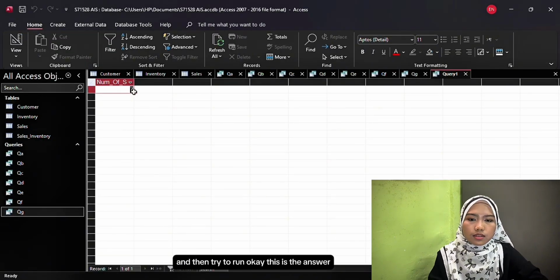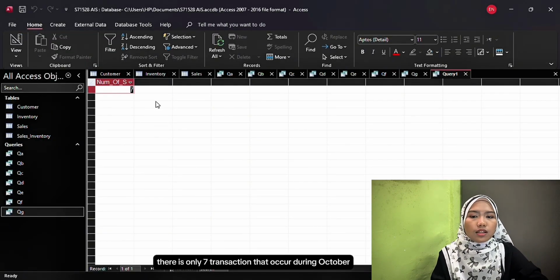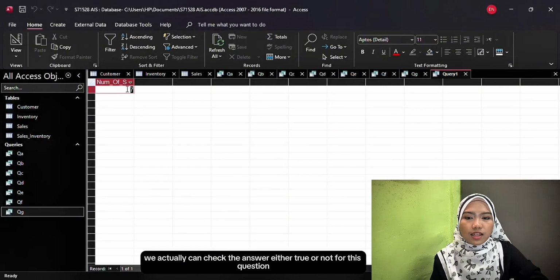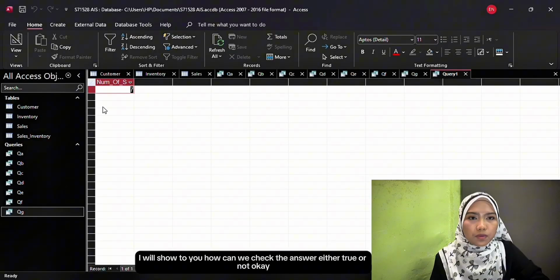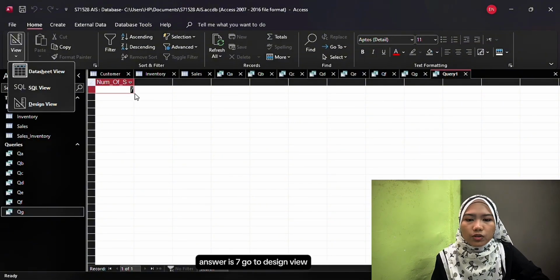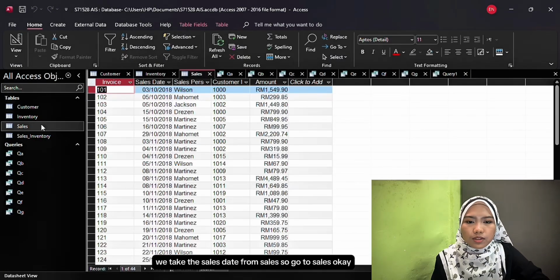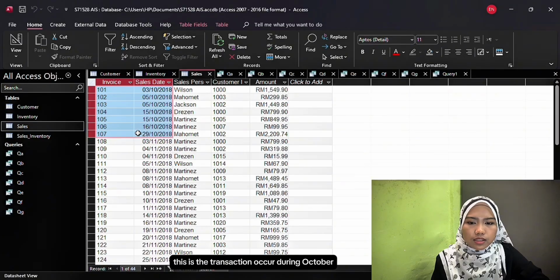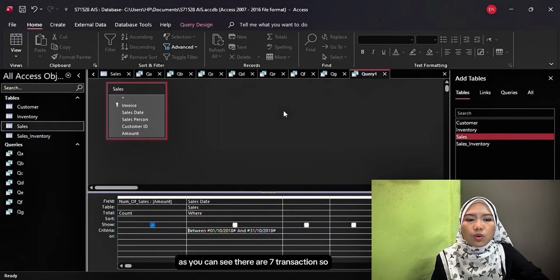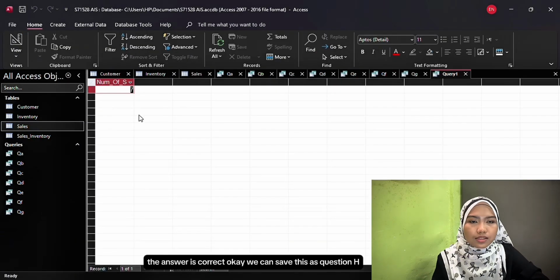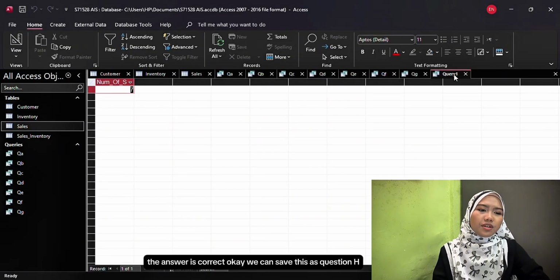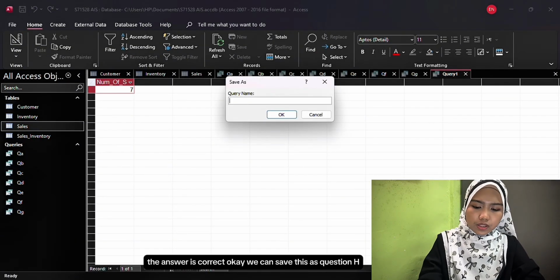Okay, this is the answer. There are only 7 transactions that occurred during October. We can actually check whether the answer is true or not. For this question, I will show you how we can check it. The answer is 7. Go to design view. We take the sales date from sales. So go to sales. Okay, these are the transactions that occurred during October. As we can see, there are 7 transactions. So the answer is correct. Okay, we can save this as question H.